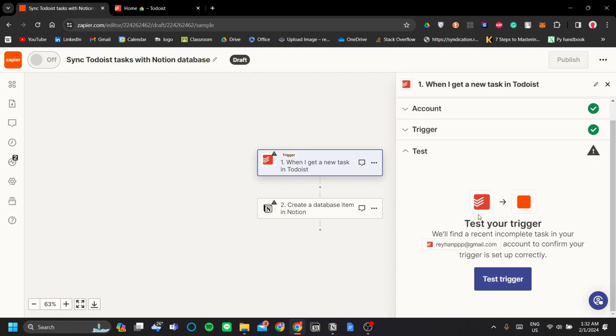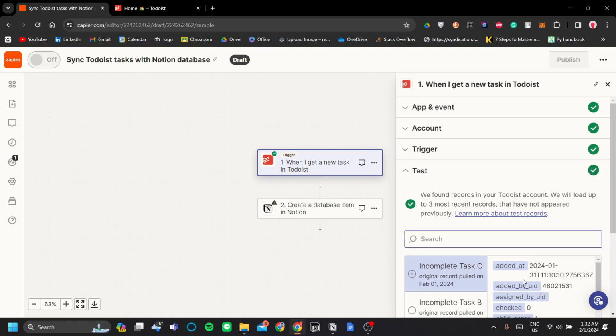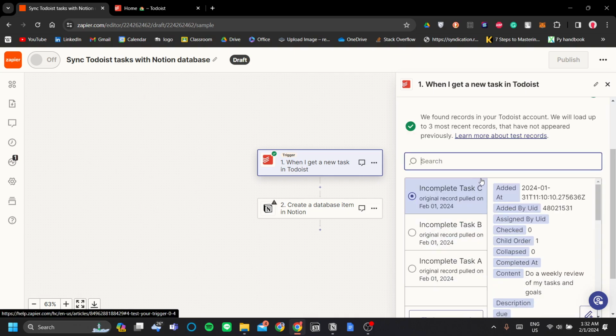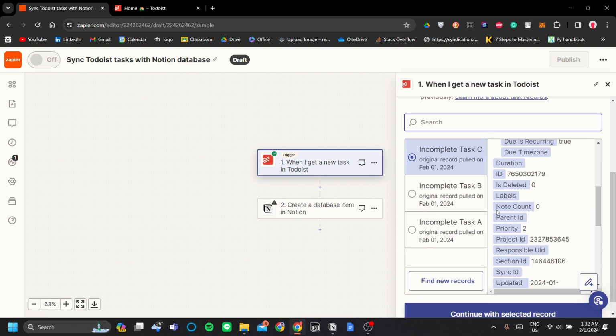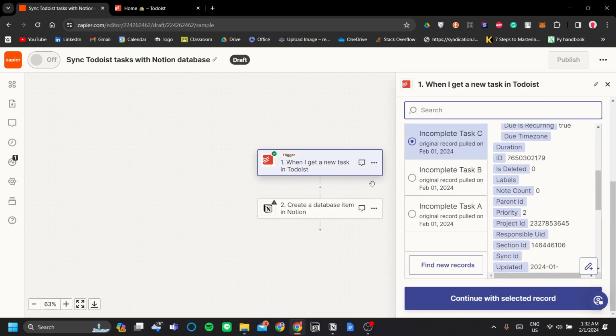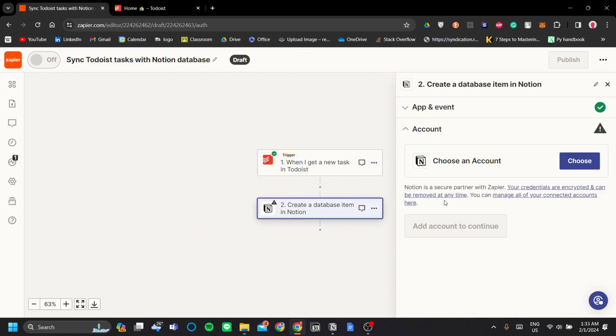And then when you've added the project that you want to be monitored from Zapier, let's click test trigger here to test the connection between Zapier and Todoist. So as you can see here, it is successful. So that means Todoist is now talking with our Zapier here. Okay, so let's click continue with selected record. All right, same thing here, we also need to link our Notion account to Zapier.